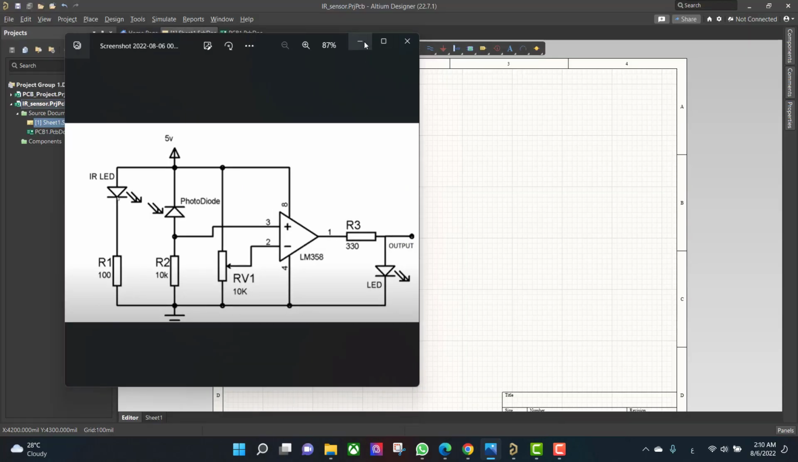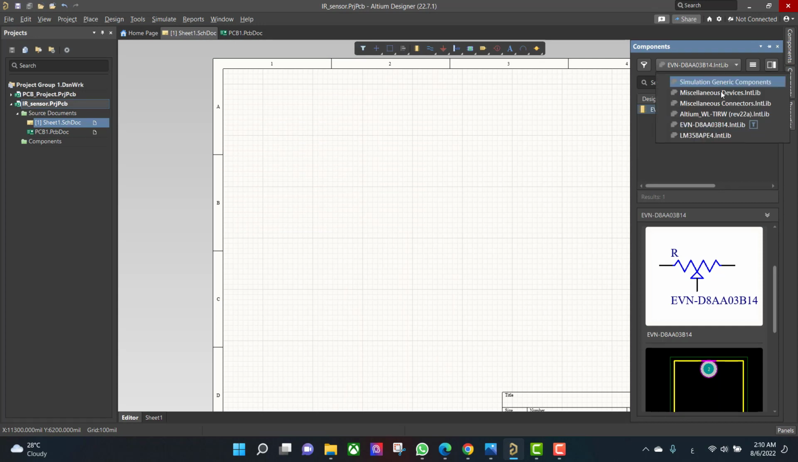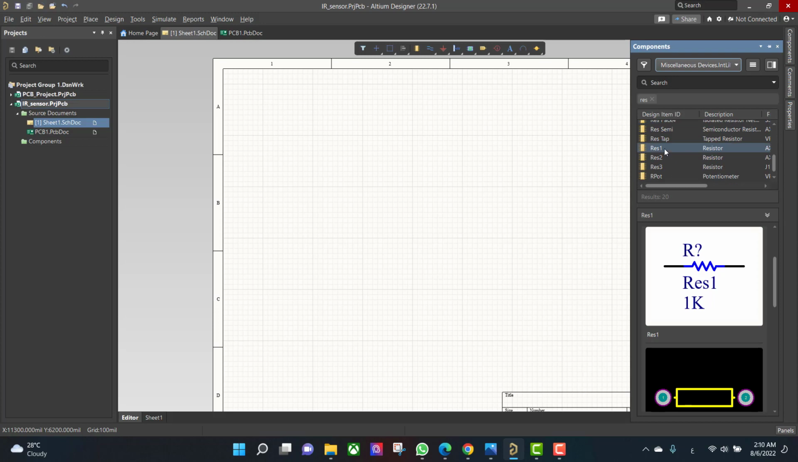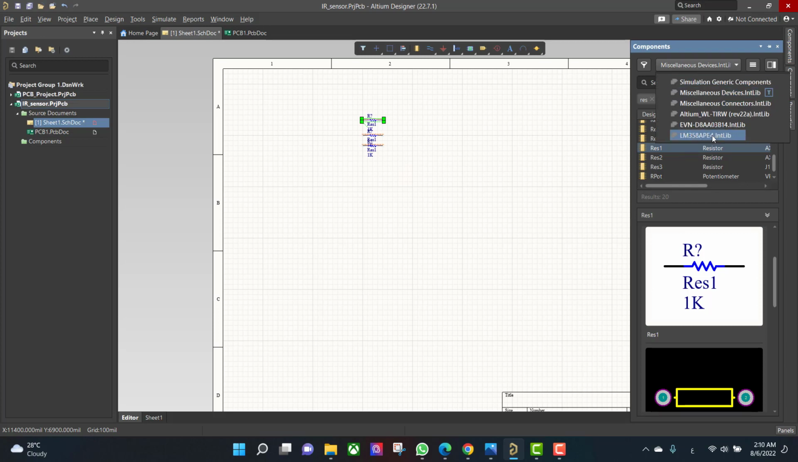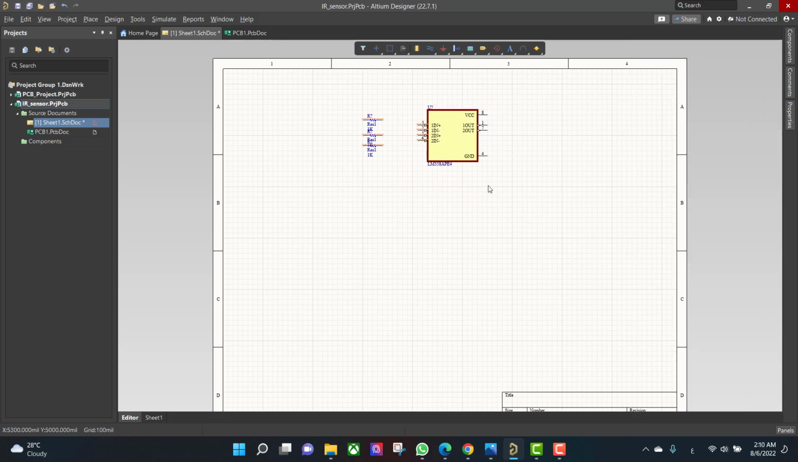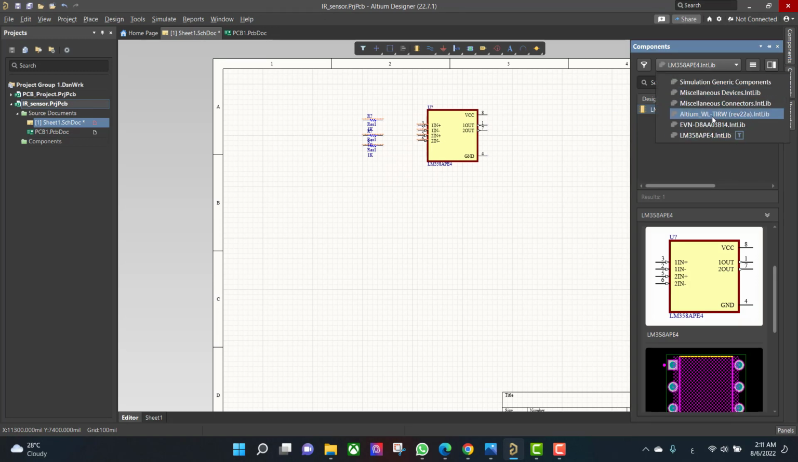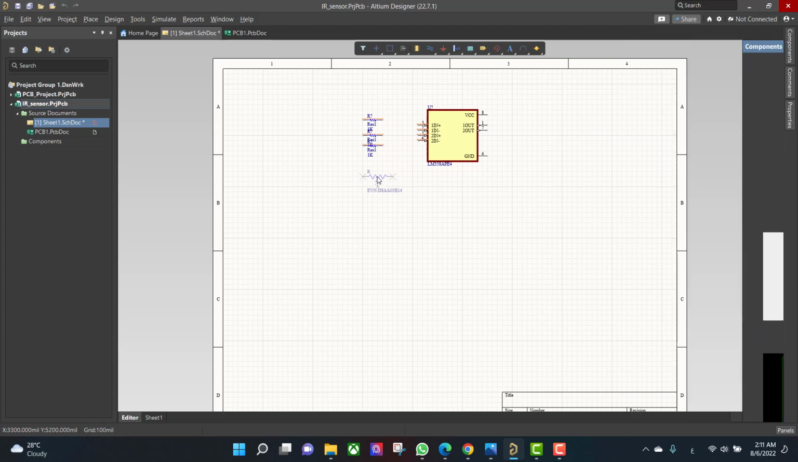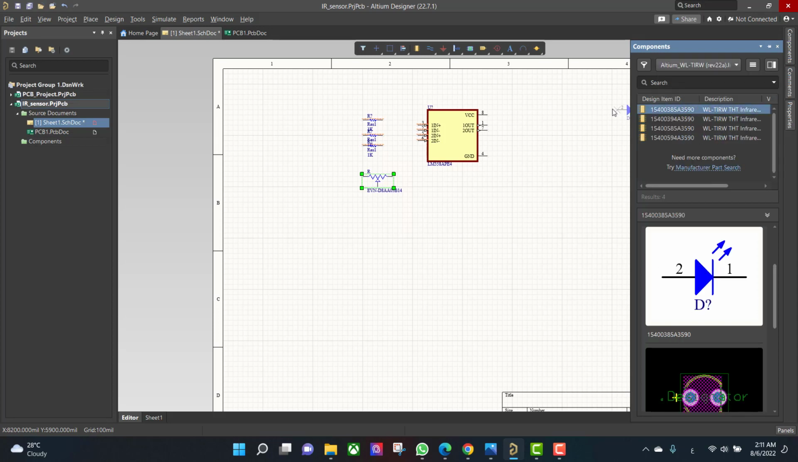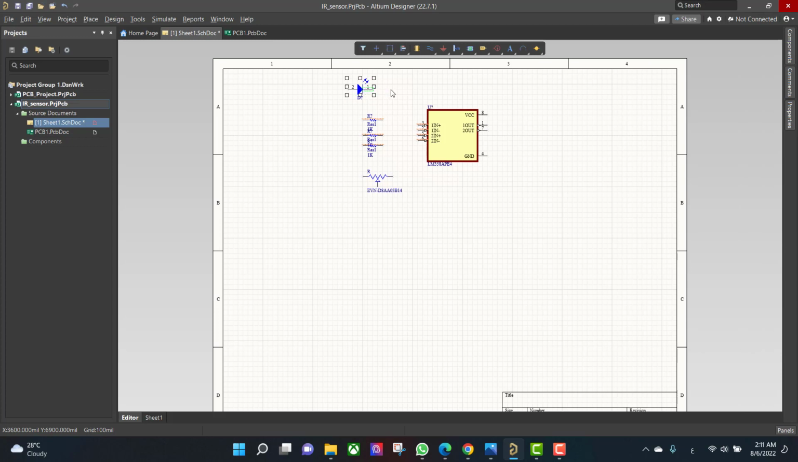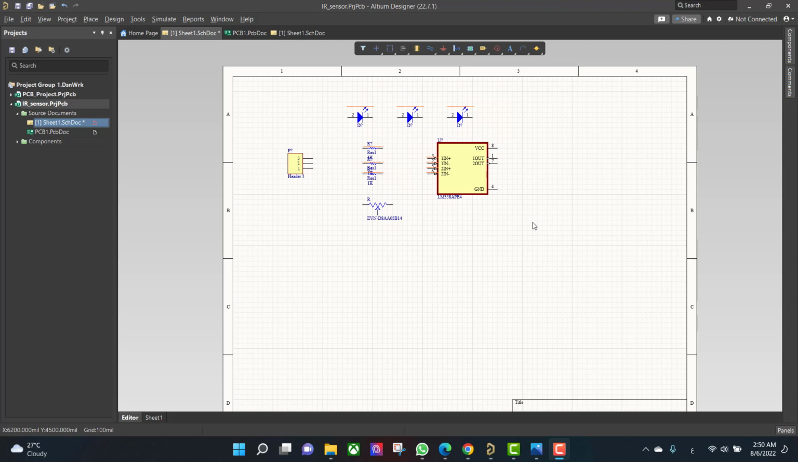So let's get the components from the components panel, and then we get the comparator. Potentiometer, and finally the photodiodes. Then we will connect all the components together according to the circuit.